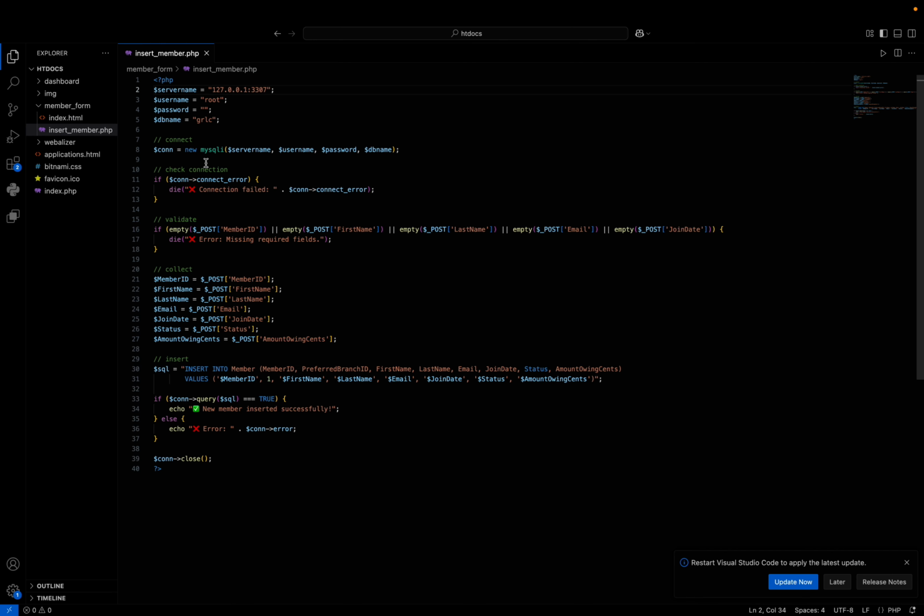The insert member PHP file is at the top. It connects to the MySQL database, and then it validates that all required fields are provided. If a field is missing, it shows an error, you can see it in here, and does not insert anything. If the data is valid, it runs an SQL insert query to add the record into the member table, and then displays a success message.